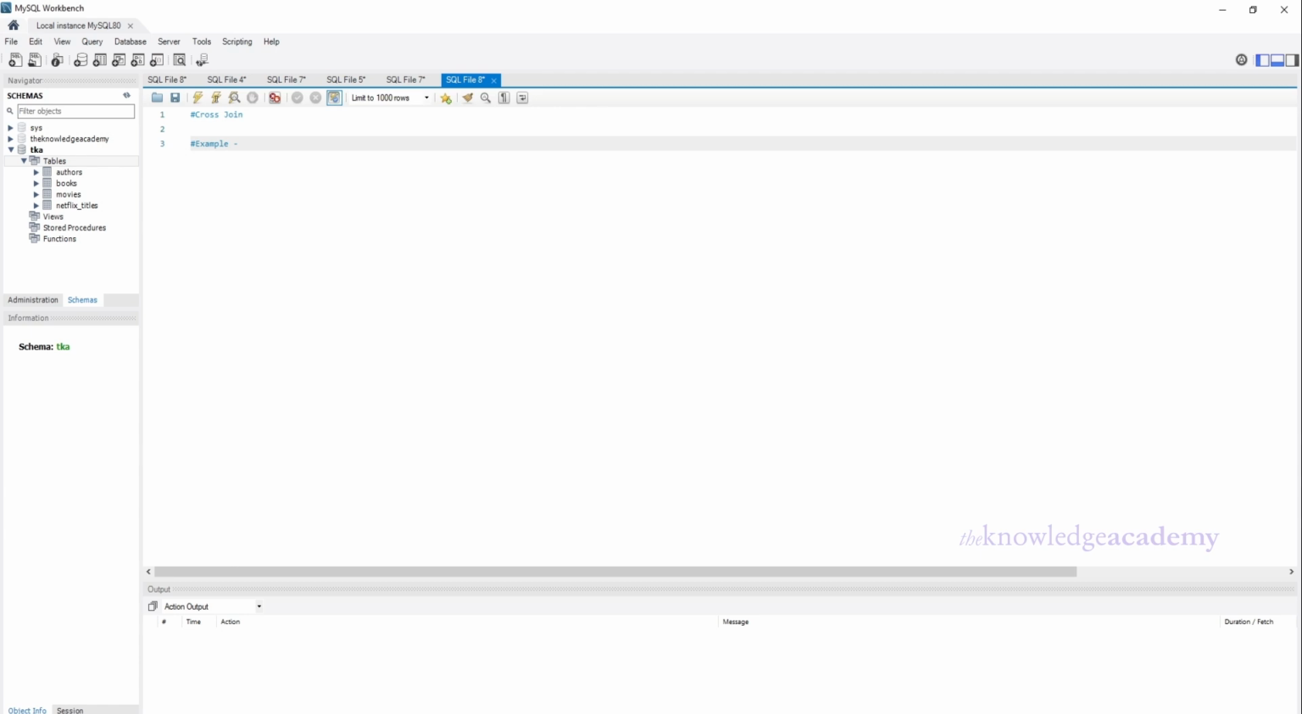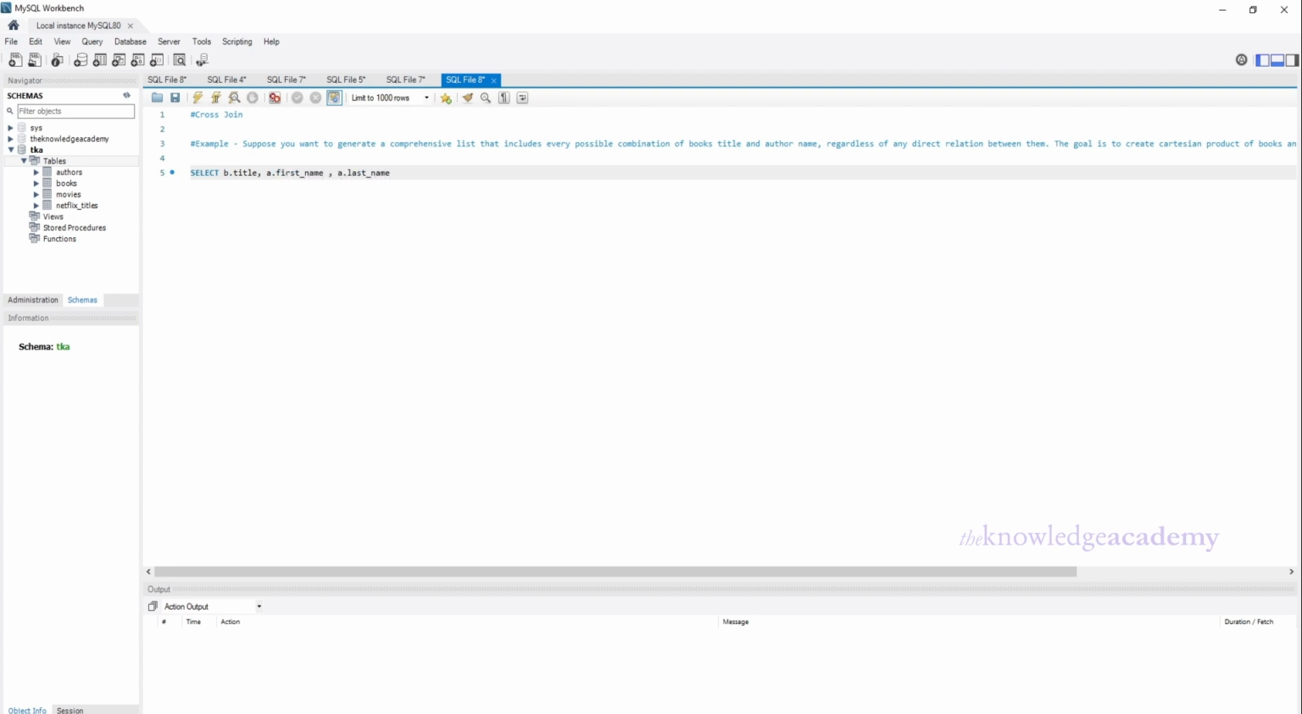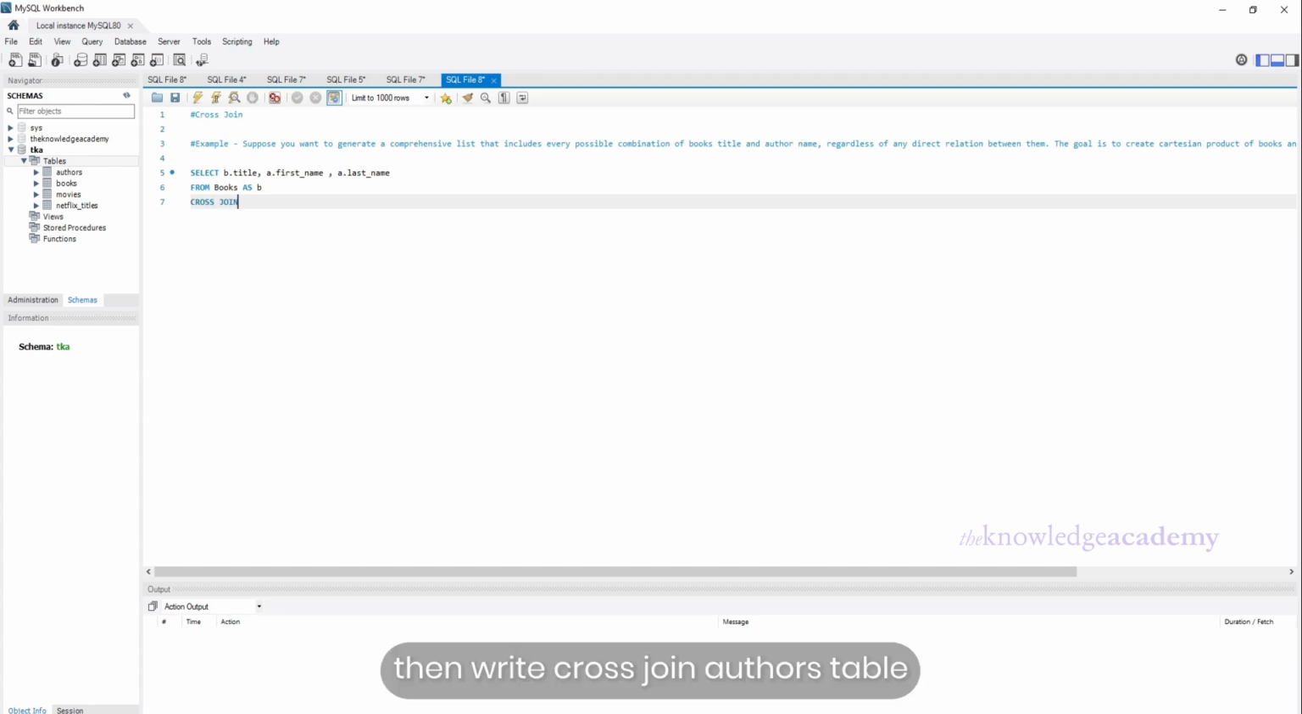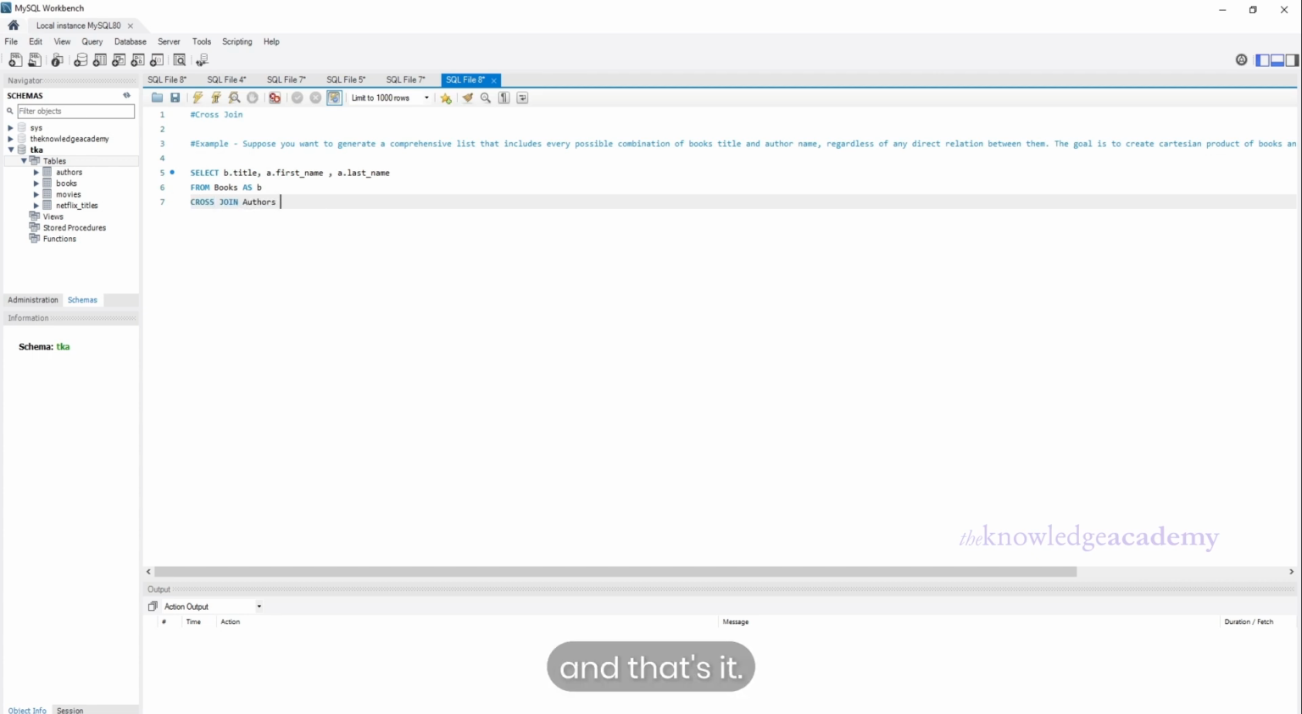Suppose we want to generate a comprehensive list that includes every possible combination of book titles and author names, regardless of any direct relationship between them. The goal is to create a Cartesian product of the books and authors tables. The query for this can be written as: select the name of the columns, that is b.title, then a.firstname and a.lastname. From books table as b, then write cross join authors table, and that's it.